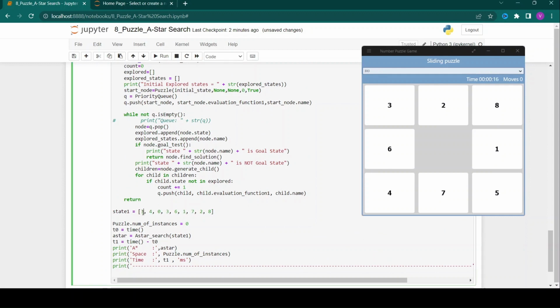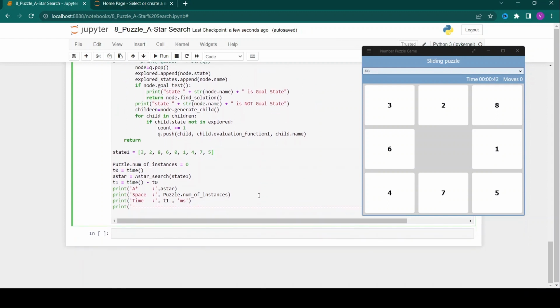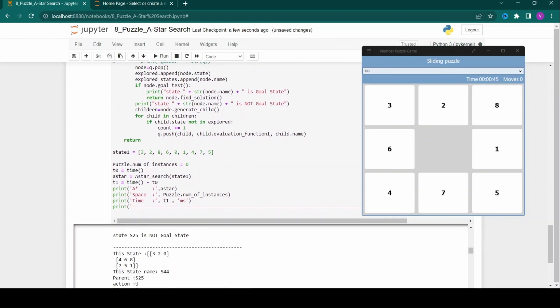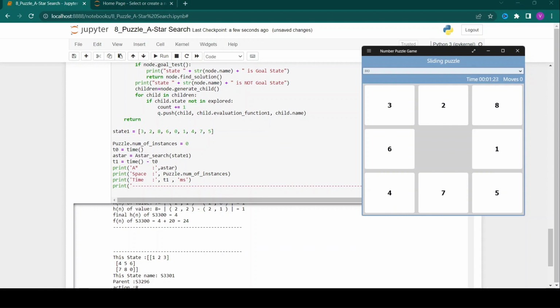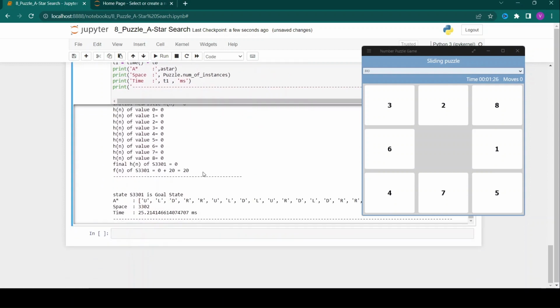I have the 8 puzzle game as well as my implementation of A-star search opened on screen. I'm adding the initial state configuration the same as the configuration shown in the puzzle game. I'm running the script and let's see what the output is. Here is the output, where we got the list of actions to take in order to solve the puzzle. I'm replicating the actions in the puzzle game.